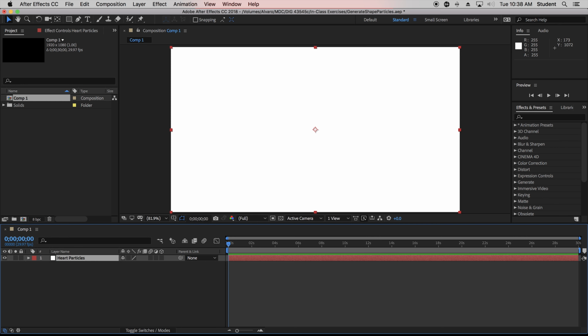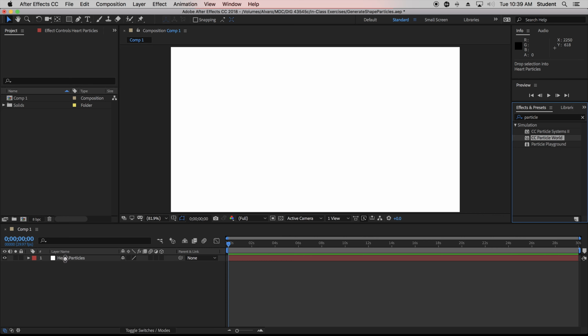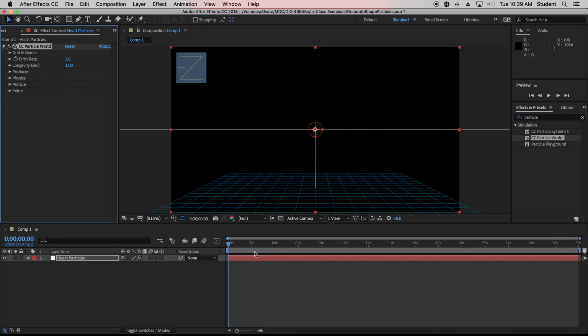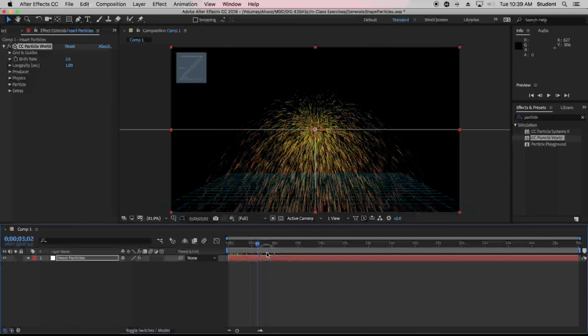Of course, they aren't heart particles yet. We need to make that happen. I'm going to go to Effects and Presets, and instead of Particle Systems 2, we're going to use CC Particle World. So I'm going to grab CC Particle World and throw that on top of heart particles, and you'll see that if we scrub, this looks quite similar to Particle Systems 2 in that it defaults to a sort of yellow-colored, lined, firework-looking explosion that comes out of a producer origin like the Big Bang.